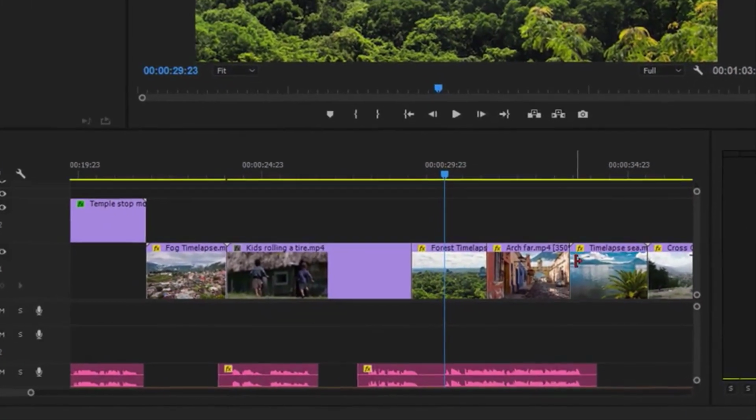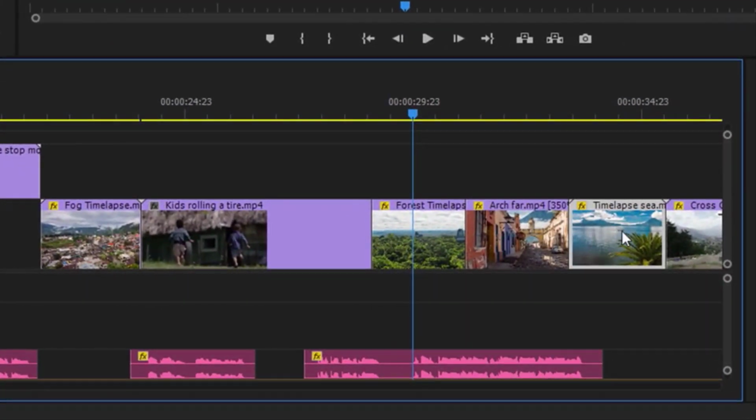You'll notice that the top left corner of the time-lapse C clip has a tiny white triangle. You can see here between the fog time-lapse and kids rolling a tire clip, we've got a triangle on either side of the cut too. That triangle indicates that it's the last frame of the clip.